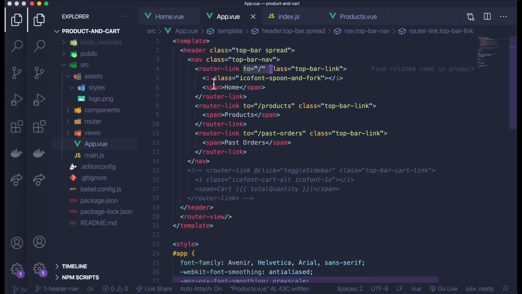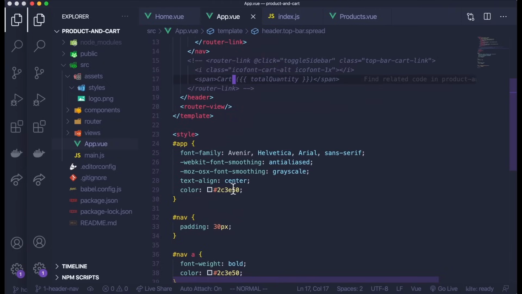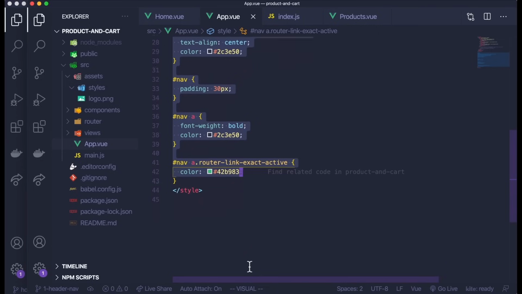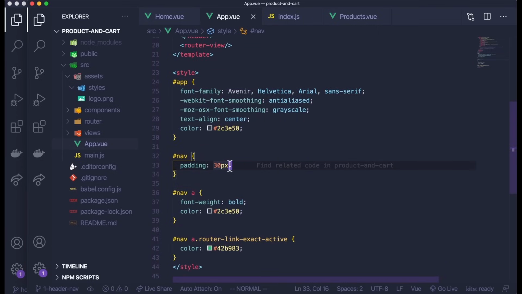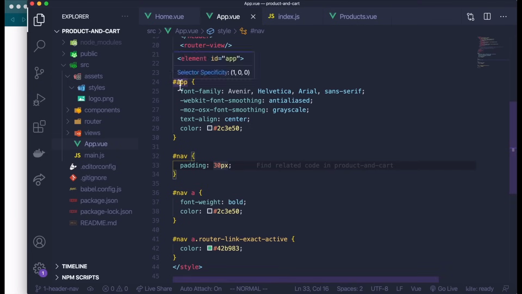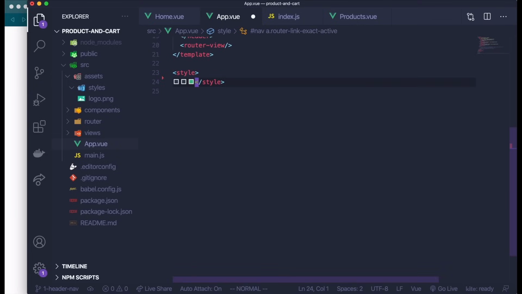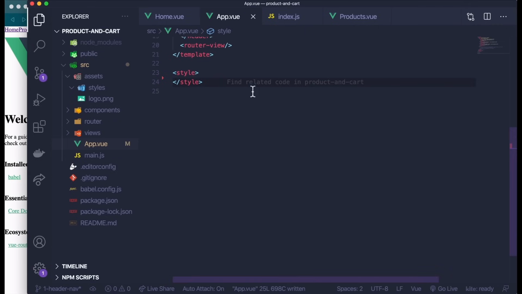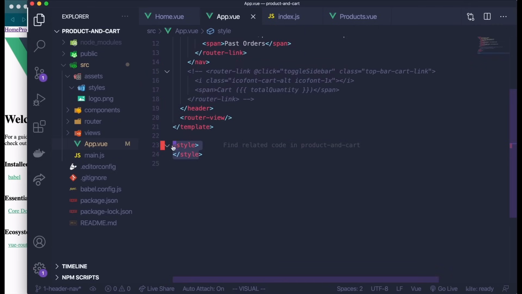If you come to this app component here, you will notice that there is a style tag at the bottom of the component. And these are what is providing custom styles for the application. If I look in my browser, this is what is styling and centering the elements. If I get rid of these styles, this is what it looks like without any of those custom styles. In any Vue component, you can add styles directly inside of that component.